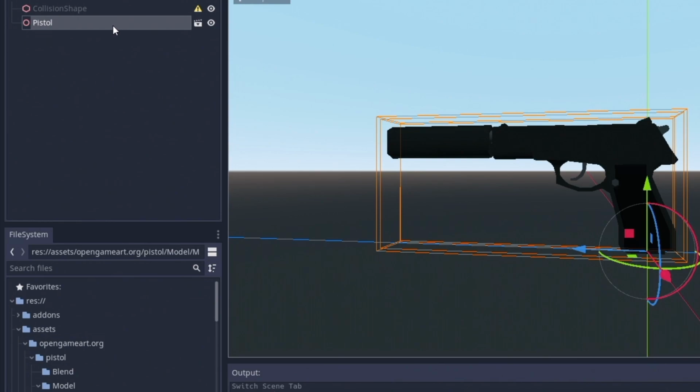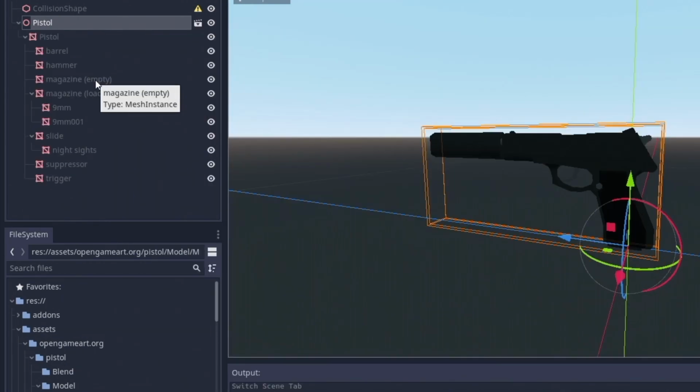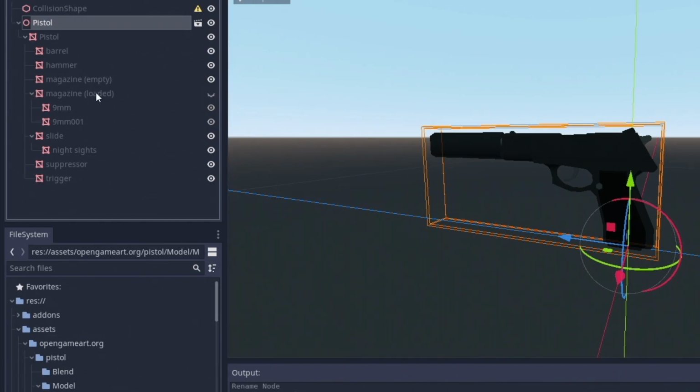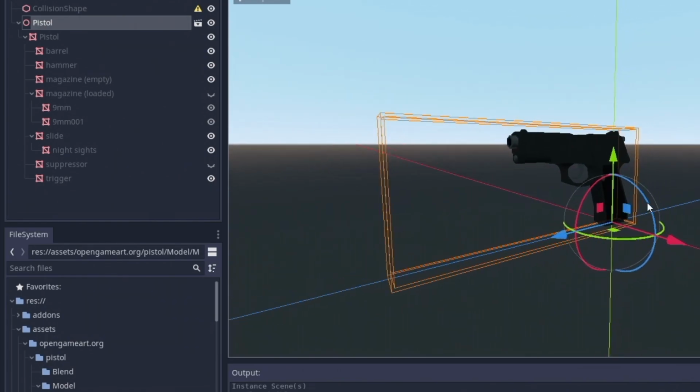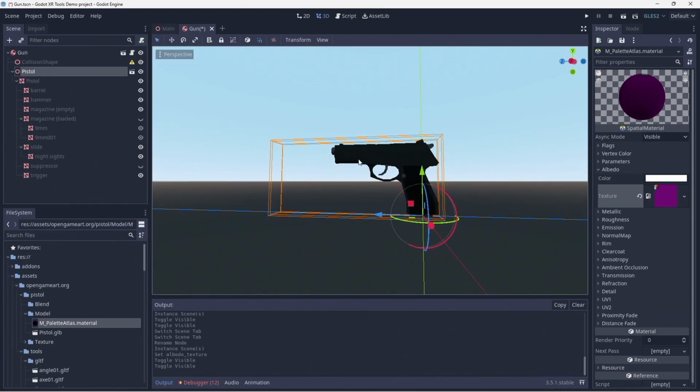We enable editable children on our gun to expose all its parts. We can see that our magazine is duplicated, with one magazine having some bullets in them. For now we'll hide the loaded magazine. I'm also hiding the suppressor, but that is personal preference. The rest is similar to our axe, so let's go through it quickly.